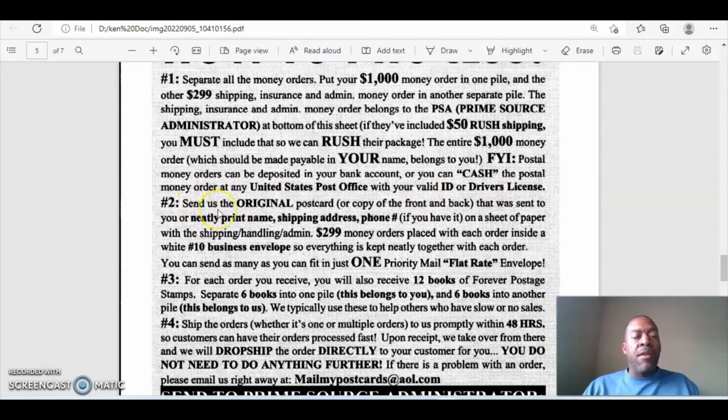Number 2, send us the original postcard or a copy of the front and back of the postcard that was sent to you, or the neatly printed name, shipping address, and phone number if you have the phone number on a sheet of paper, with the shipping and handling administration fee of $299 money order placed with each order inside of a white number 10 business envelope. So everything is kept neatly together with each order.